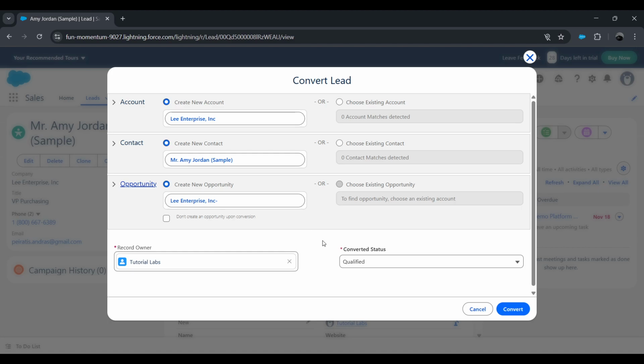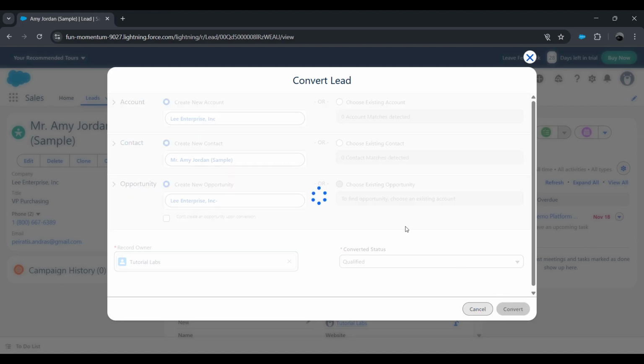Before finalizing, confirm or update the converted status and verify the record owner. This ensures the right team member is responsible for following up on this newly converted lead. Once everything looks correct, click the Convert button at the bottom of the window to complete the conversion process.